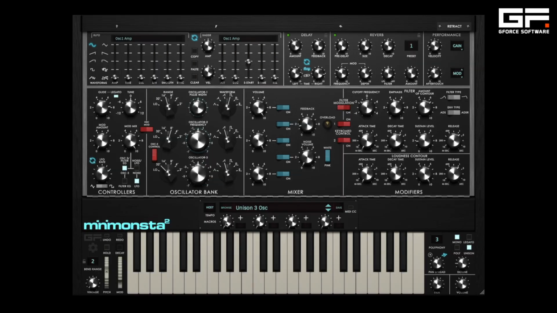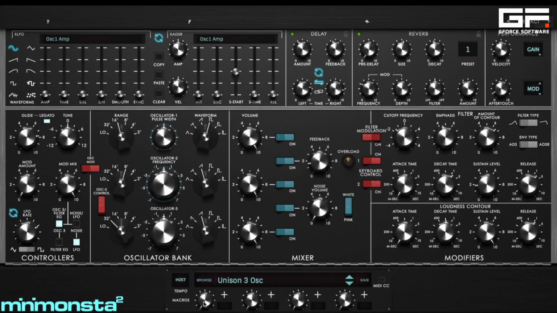But first, here's our basic patch. To start our macro assignment, the first thing we do is click on the cutoff knob. You'll see the blue illumination appear.